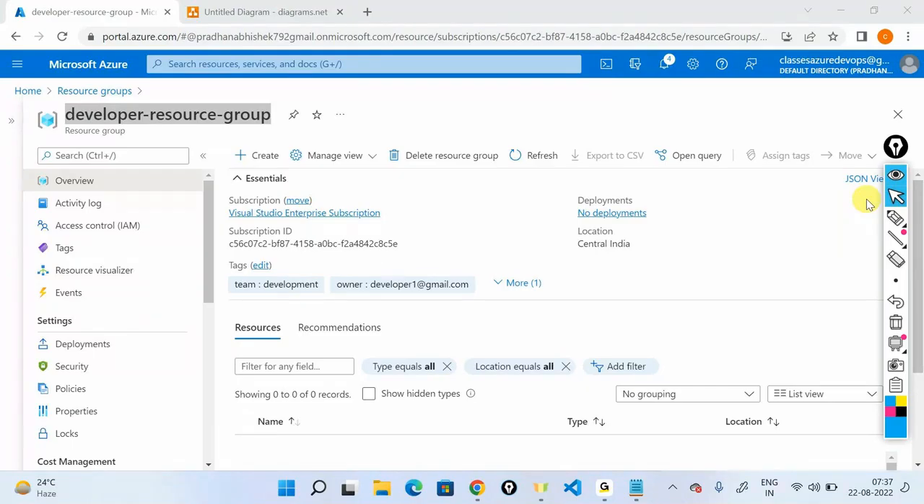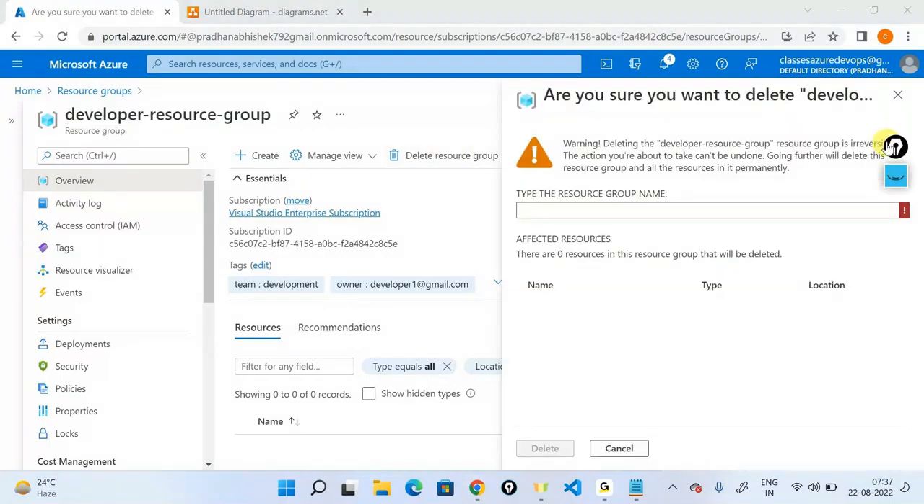Do we have any backup? No. You cannot recover once it's deleted. That's the reason why, if you click on delete resource group, this is what it tells you. Deleting the resource group is irreversible. The action that you're about to take can't be undone. Resources in it will also get permanently deleted. If you're okay with it, type in the name of the resource group.